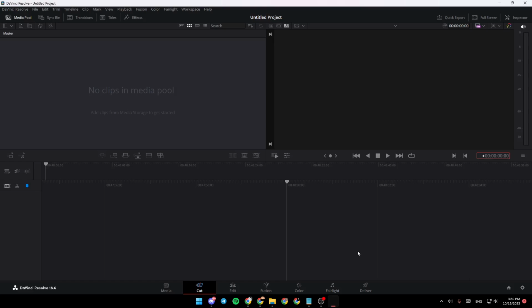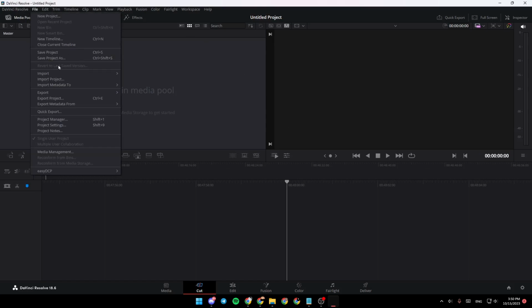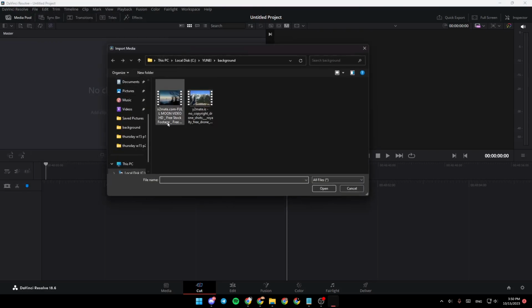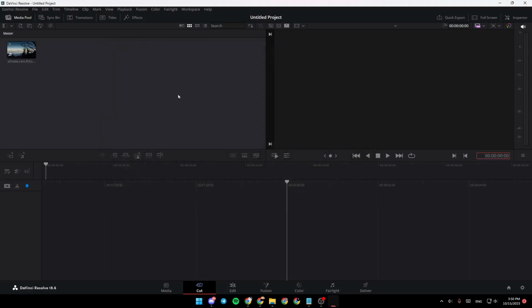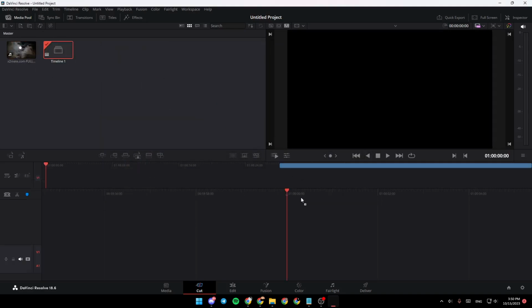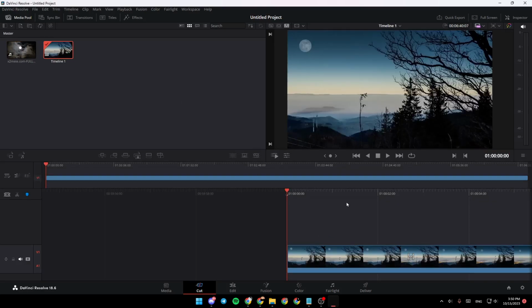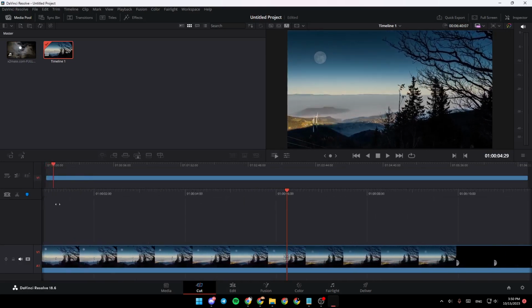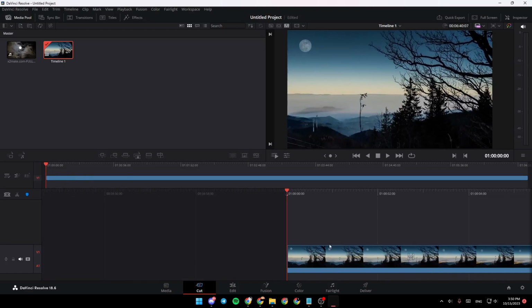So the first thing that you need to do guys in order to animate the text is add a media first of all. So for example, I'm gonna go to File, go to Import and then Media. And now I'm going to import a video, for example, this one. Once you import it, you can drag it to the timeline like this. And as you can see, guys, now the video is added to the timeline.